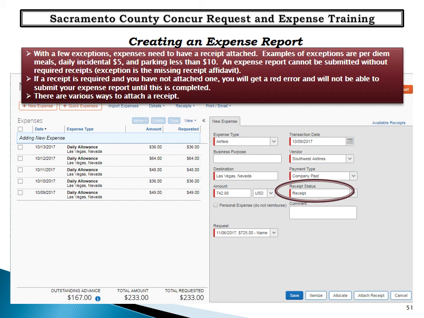With a few exceptions, expenses need to have a receipt attached. Examples of exceptions are per diem meals, daily incidental $5, and parking less than $10. An expense report cannot be submitted without required receipts. Exception is the missing receipt affidavit. If a receipt is required and you have not attached one, you will get a red error and will not be able to submit your expense report until this is completed.